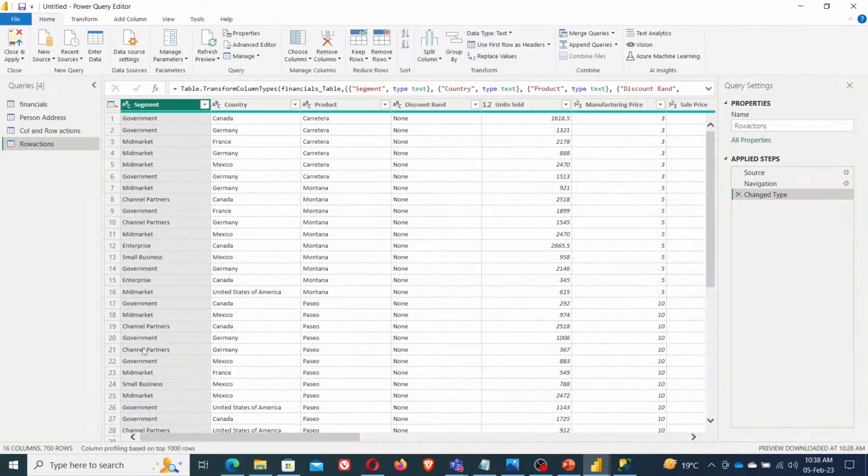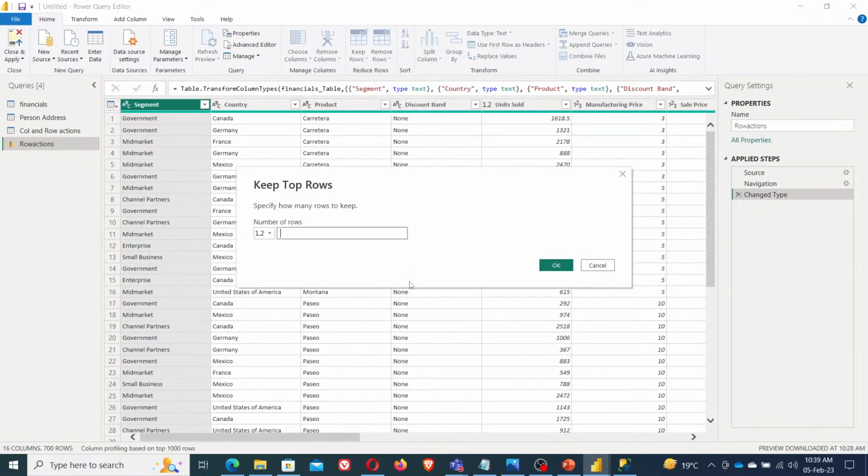So let's move to the next part. Now we have the multiple columns here, and I wanted to keep particular rows. Say I wanted to keep the top 10 rows. So what should I do? Go to keep rows and select keep top rows. Keep top 10 number of rows.